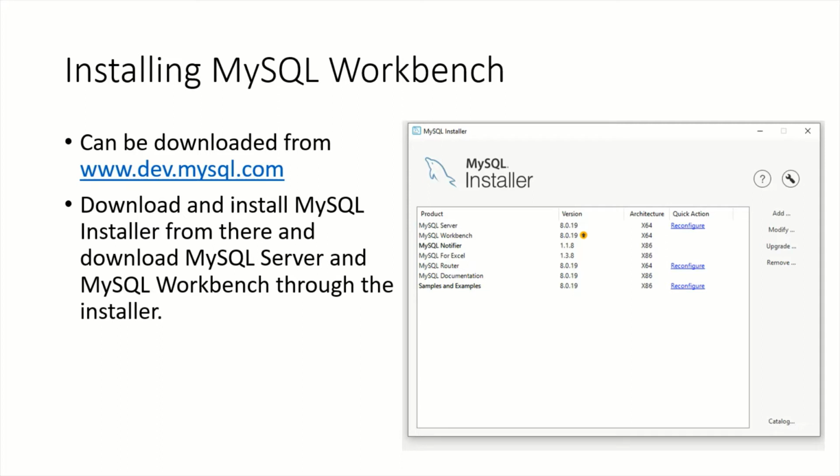How can we install Workbench? For installing Workbench, we must surf the web. We must go to the MySQL website. There we can download the installer. We can directly download Workbench, but it is better to download the installer first for MySQL and then install all the required components for MySQL and for MySQL Workbench.